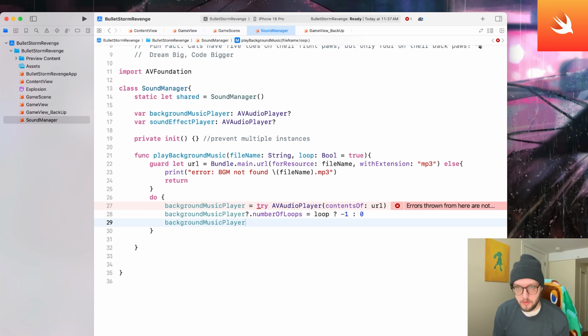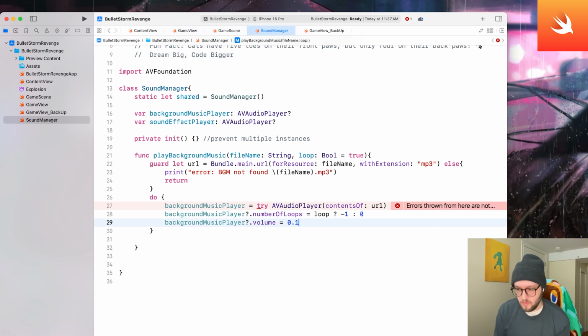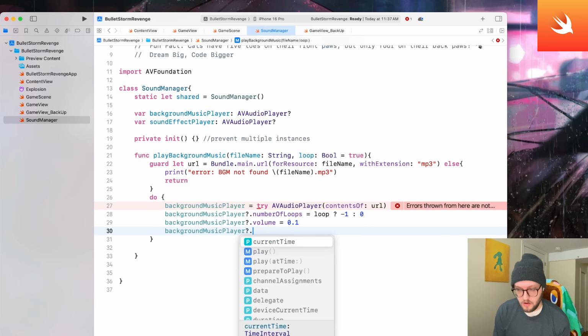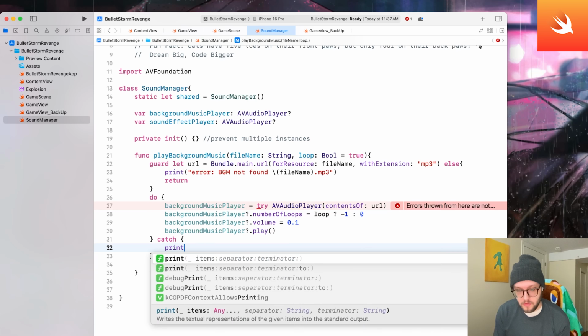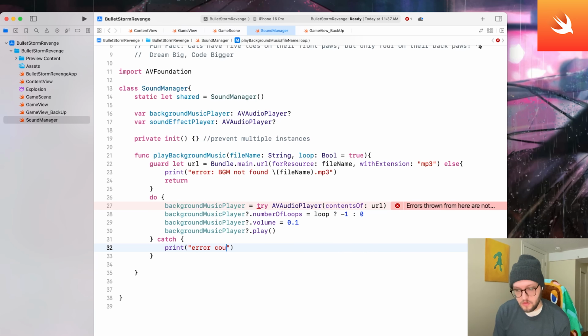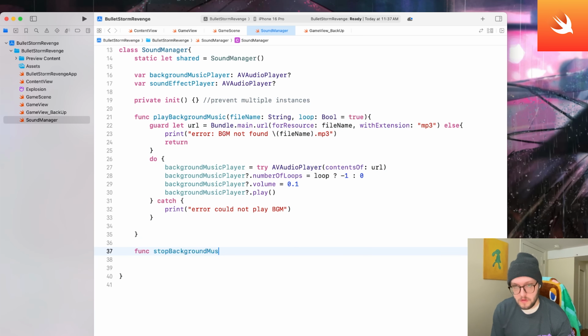We'll also set the backgroundMusicPlayer?.volume, and this is going to equal 0.1. I want it to be pretty quiet, but you can adjust this volume if needed. And then backgroundMusicPlayer?.play. Cool. After this do brace, we're going to add a catch here as well. I'd love to be handling my errors properly. We're going to print "Error: could not play BGM". Although I'm not going to be implementing it in my code today, let's go out of this function here. You can create a function to stop background music.